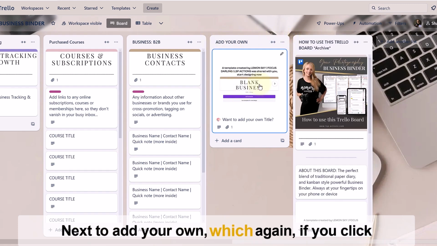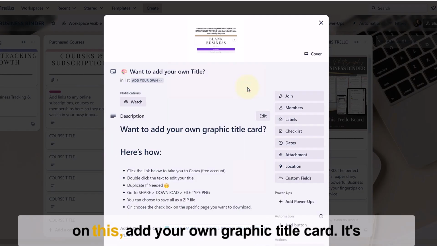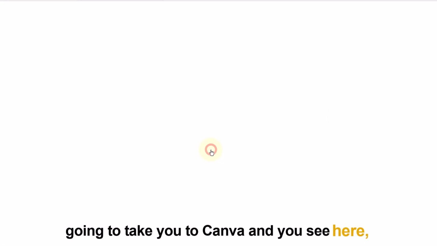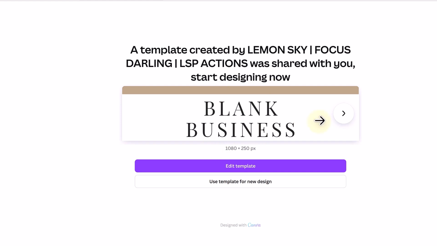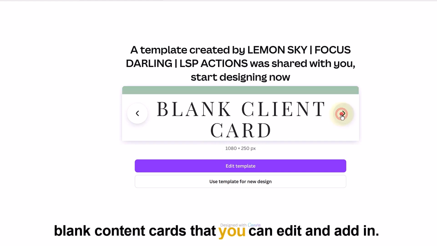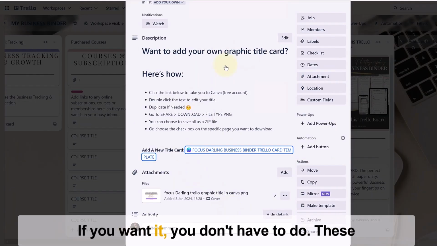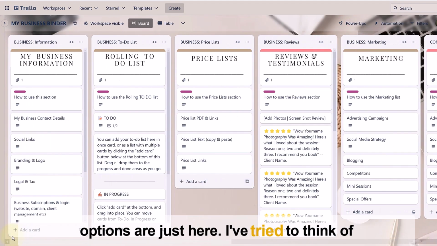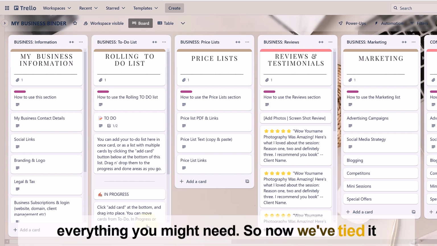Next, to add your own, if you click on this, add your own graphic title card, it's going to take you to Canva, and you see here you have some blank content cards that you can edit and add in if you wanted to. You don't have to, these options are just here. I've tried to think of everything you might need.